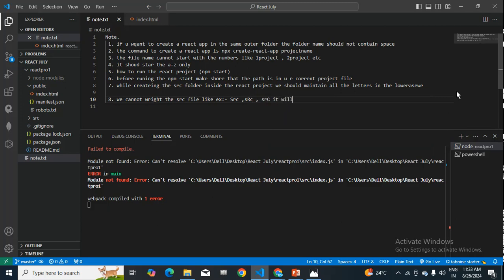It will not consider. Please check this while creating. Okay, so this is our next point that we need to note down.